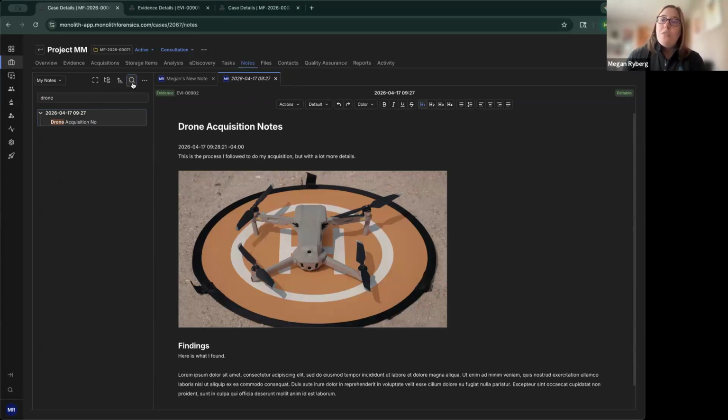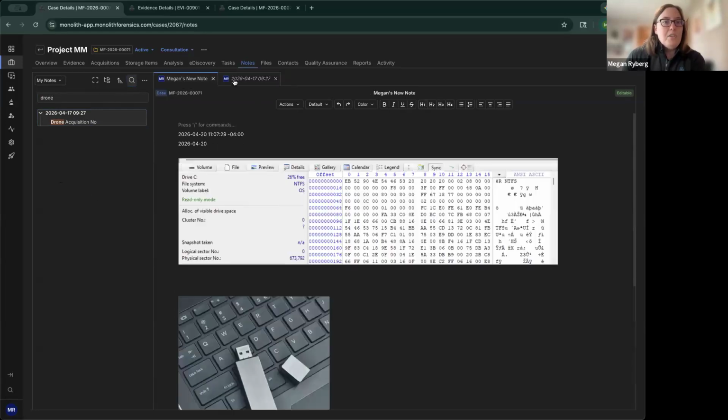And then to close the search, make sure to click the hourglass again, because otherwise, as you click around and continue working, the search will stay up. So just keep that in mind.